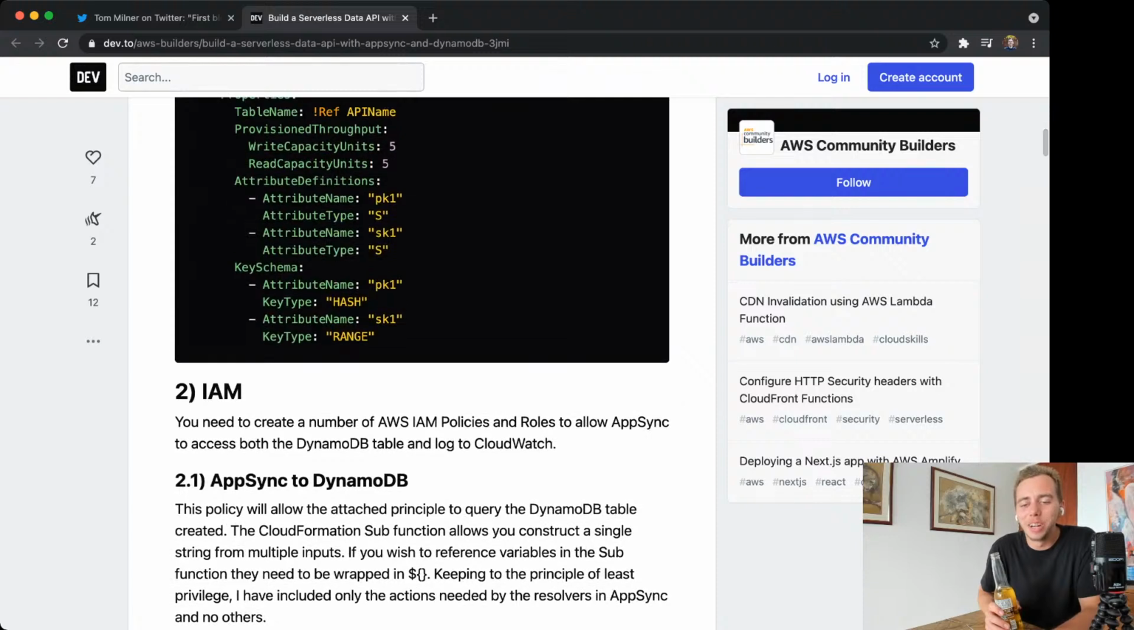And then going on, we have key schema. We have the attribute name here of PK1, key type of hash, and SK1. I'm going to talk about this just now. Hold on.